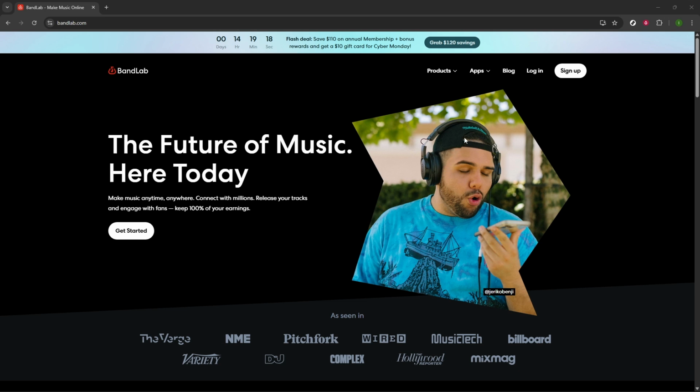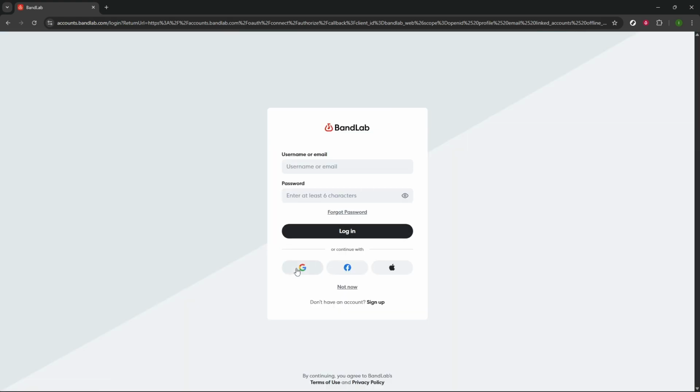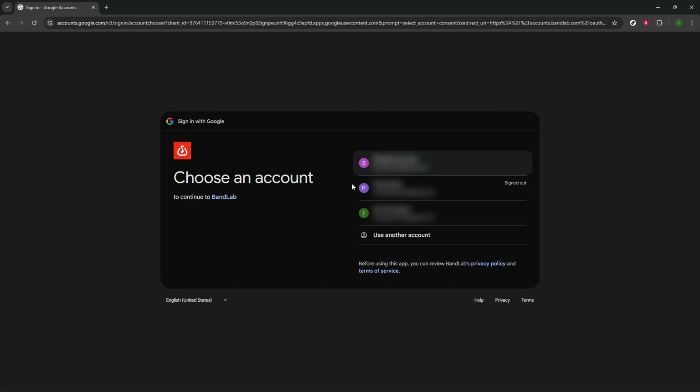First, open your web browser and head to bandlab.com. Make sure you're using a modern browser for the smoothest experience. If you're not already signed in, look for the sign in option and choose the Google option. This lets you quickly log in without creating a new password. When the Google window appears, select your Google account and confirm by clicking Continue.